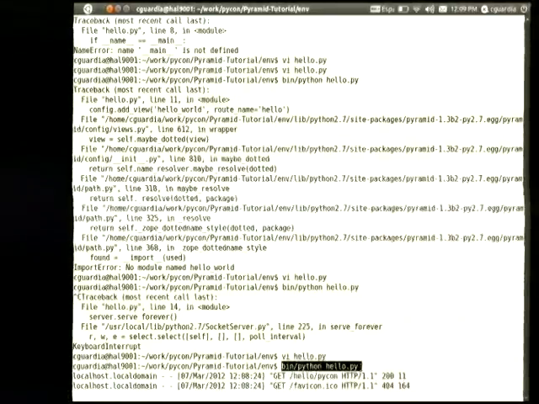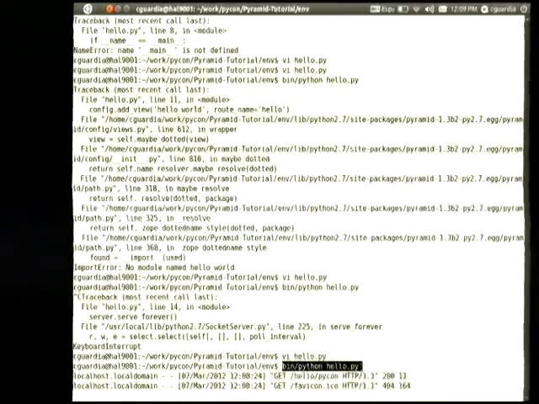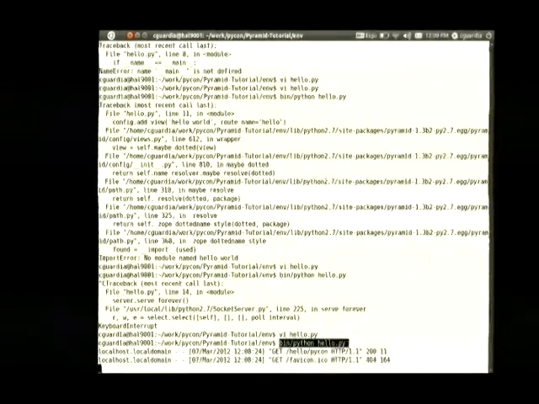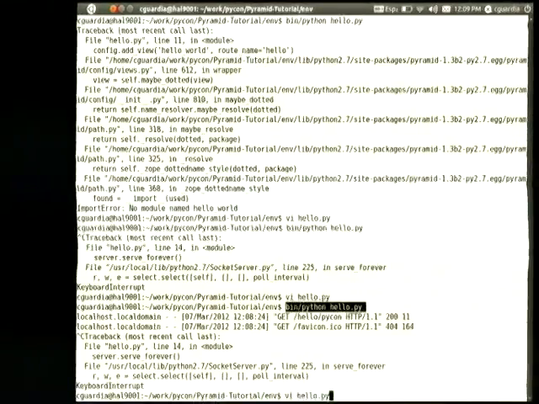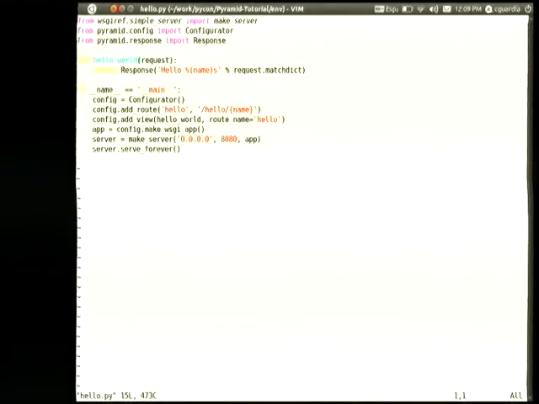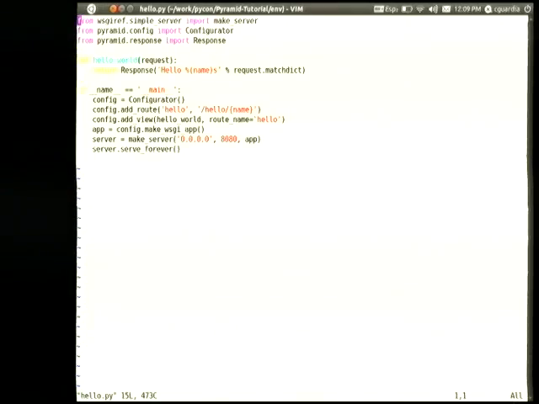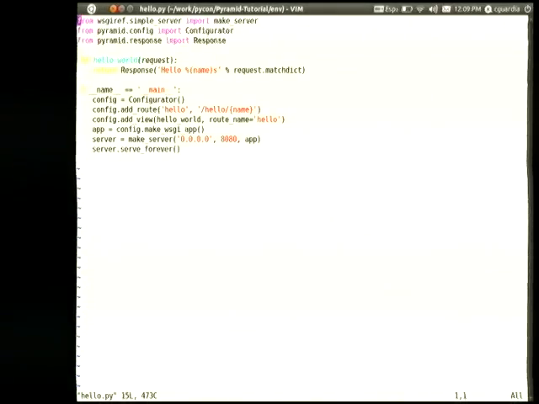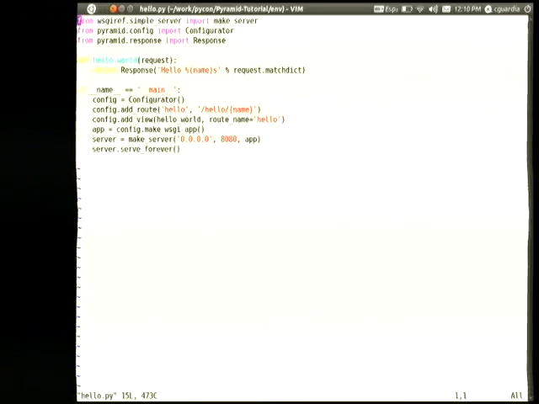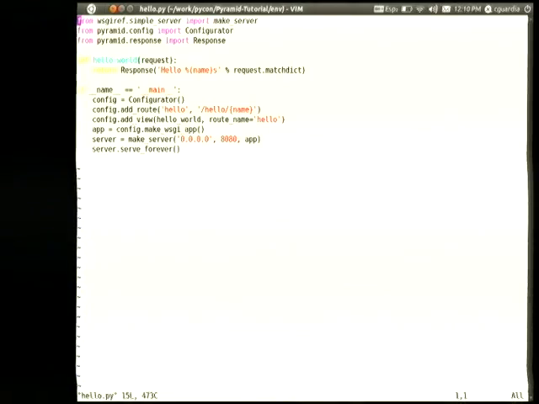Pyramid config import Configurator, and then what do I change? Sorry? It's saying Configurator instead of Configurator. Let me show you the code again. So are you sure you're running with the virtual env? Just run bin/python, then hello.py.